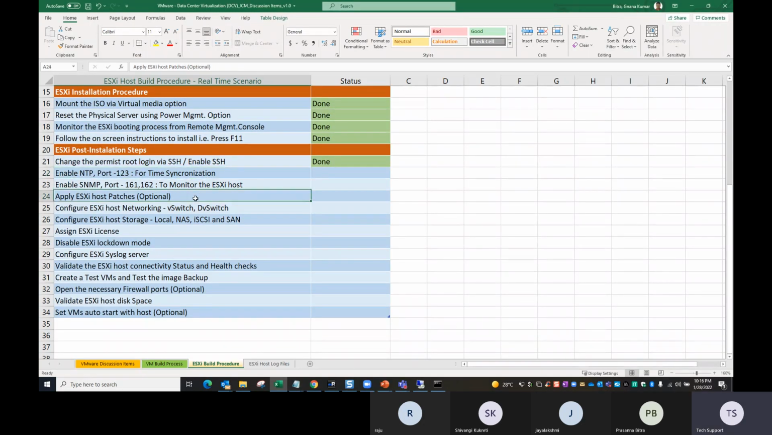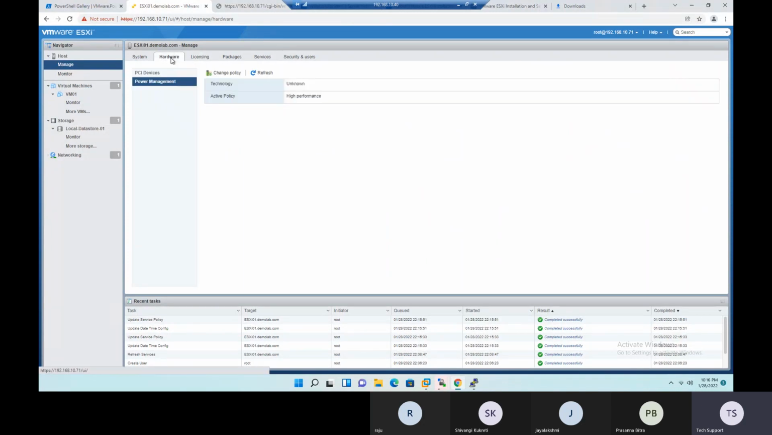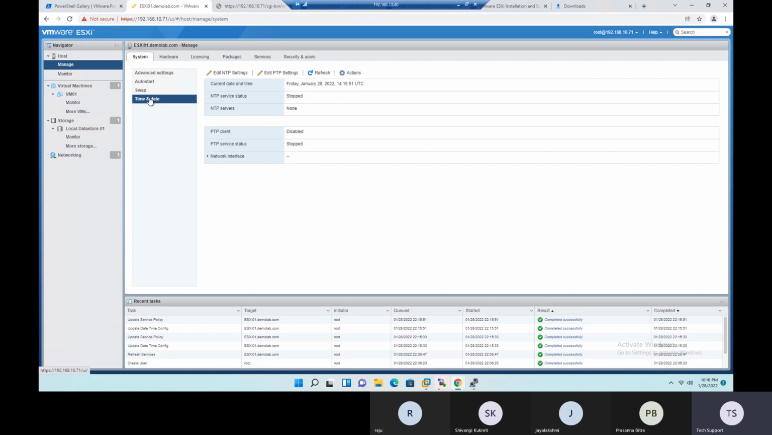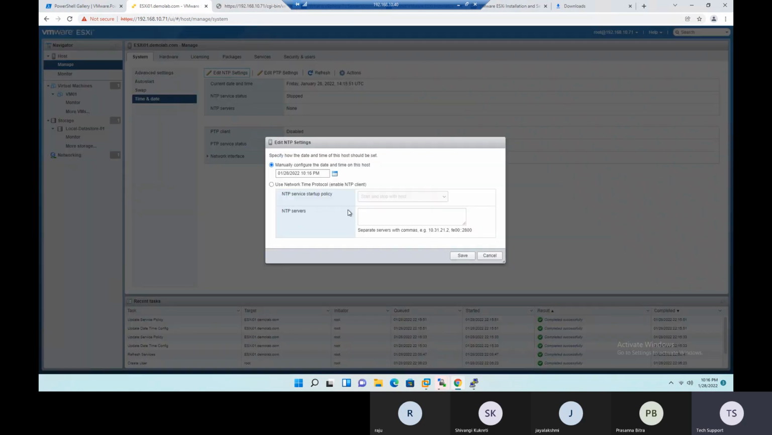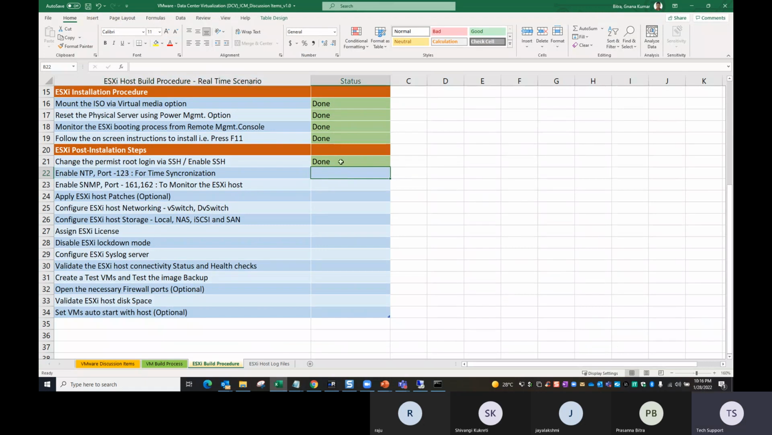I hope you have an idea of starting the NTP service. The NTP port number you will find clearly in the vCenter server. Under the hardware section, system section, time and date, when we click edit, it's not showing the port numbers here. At the vCenter level I will show you the port number. So hope you have an idea how to enable NTP.